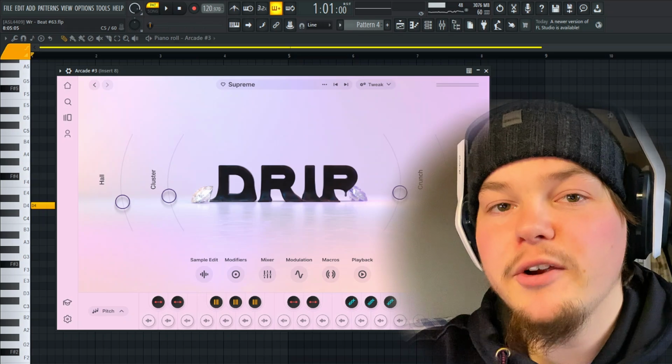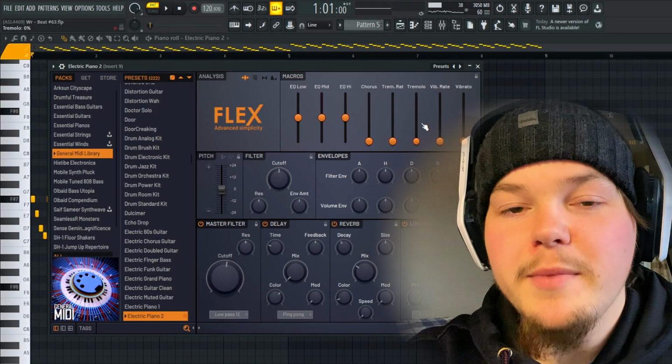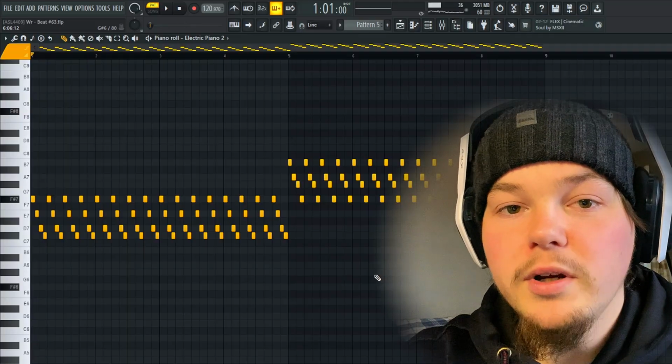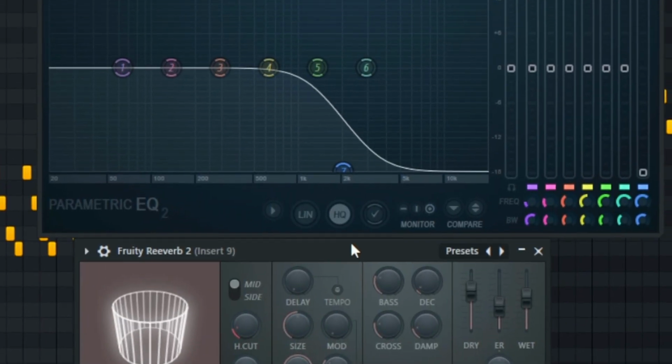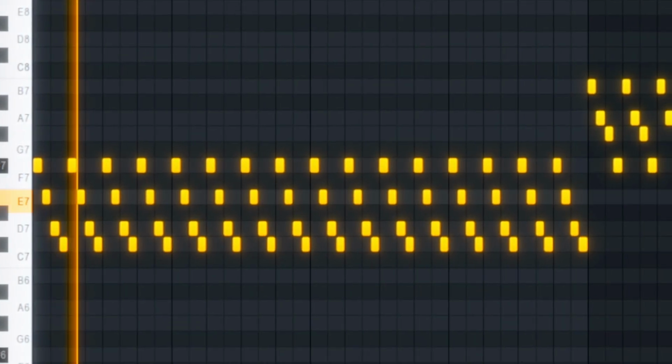Next, I went into Arcade and I grabbed the Supreme sample with no effects on it. And for the last pattern of the melody, I got this Electric Piano 2 from Flex. Created this really repetitive pattern where I bumped it up 5 semitones halfway through, and mainly just added a little bit of reverb and some EQ. Here's what it sounds like.